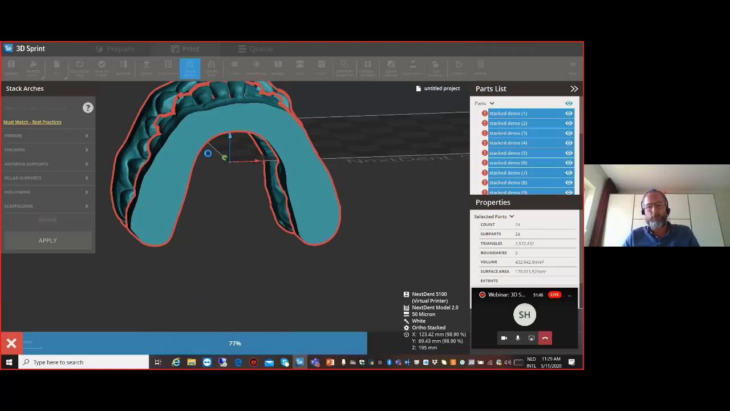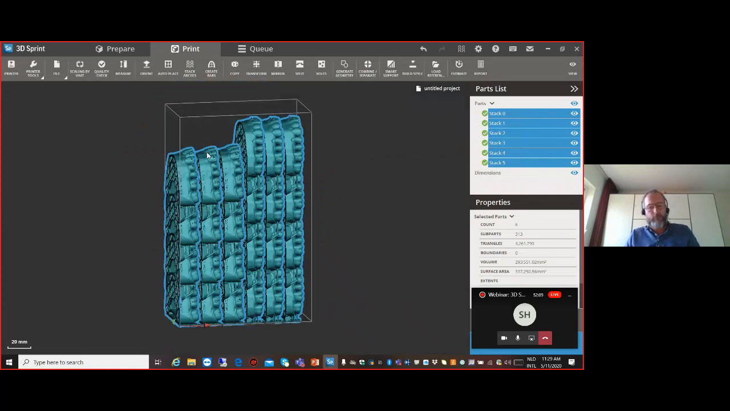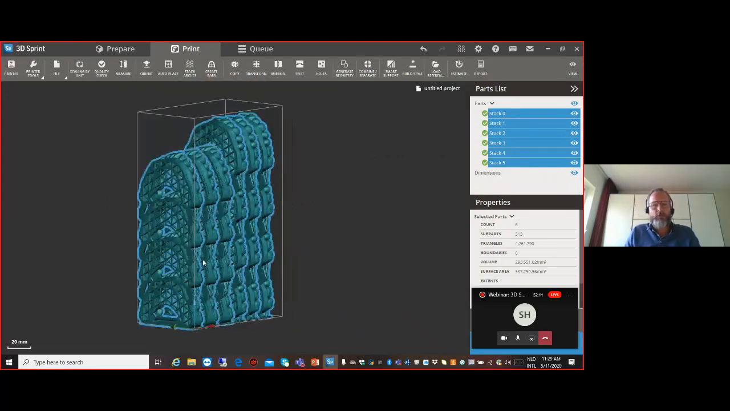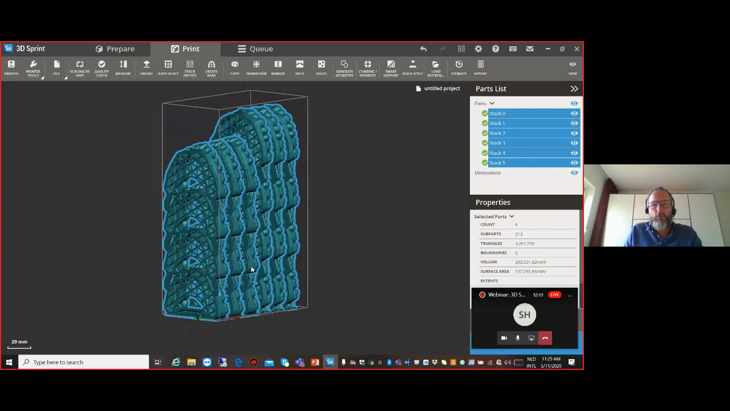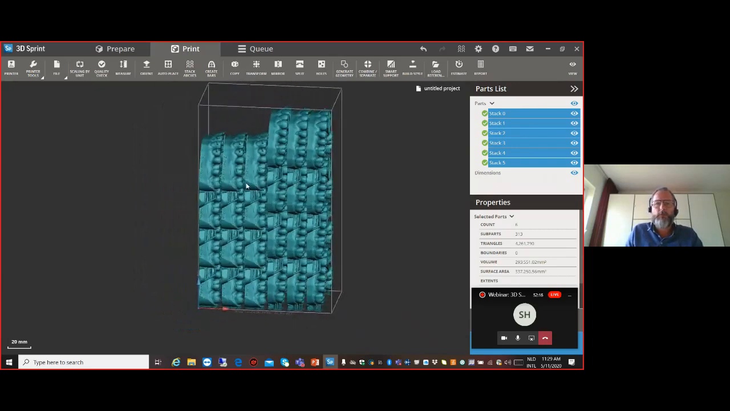Of course, it takes some calculation, at 77%. So hopefully it will be reaching 100 soon. And then you can see that this is a very cool feature that we have made here. It is now placing 24 models in one go. It will take a couple of seconds more, and there we go. And here we have the stacked option, with 24 models stacked perfectly.